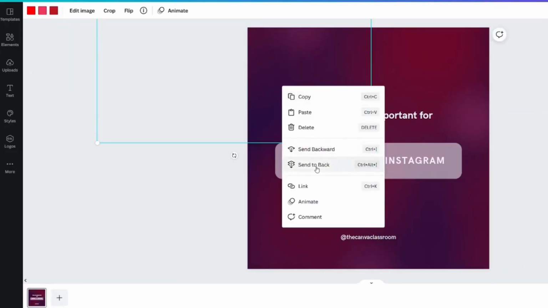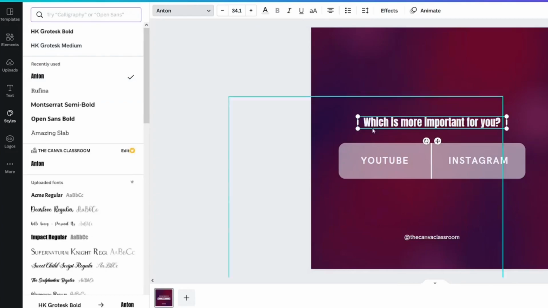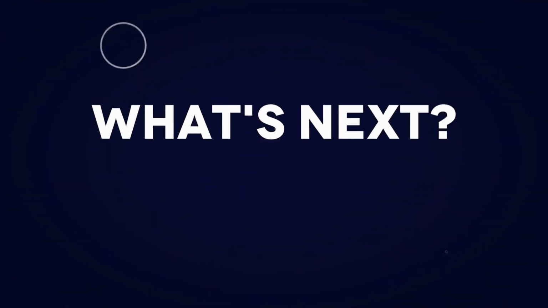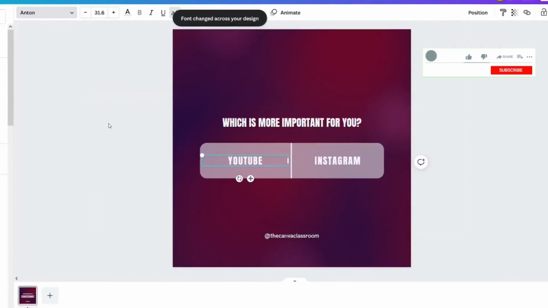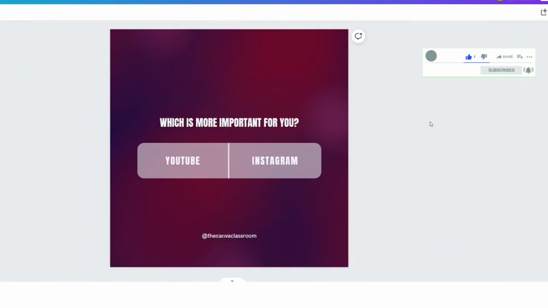You can always change the font if you like by selecting the text box and choosing a new font from the text panel. Next up, you're going to learn how to add a picture to this, download it, and then we're going to walk through the process of how to add an image to your YouTube community post.